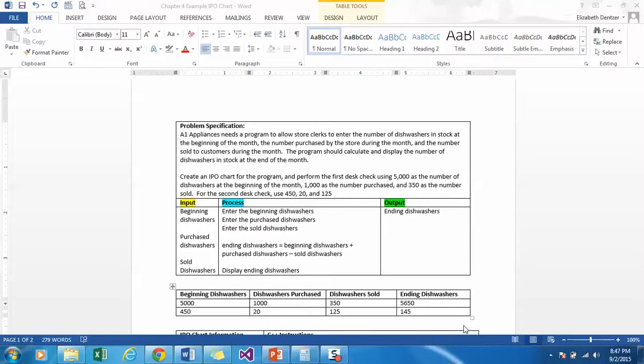Hi, this is your Chapter 4 demo program. In this chapter, we're not only going to do the IPO chart and the desk checking, but we're actually going to write code and put it into a C++ program and execute it and run it. So we're actually going to write a program this week.